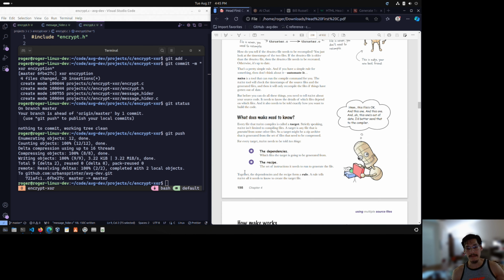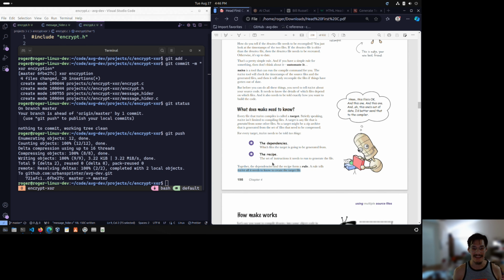Together, the dependencies and the recipe form a rule. A rule tells make all it needs to know to create the target file. So dependencies and recipe make up the rule, and the rule is basically all that's needed for make to create the target.